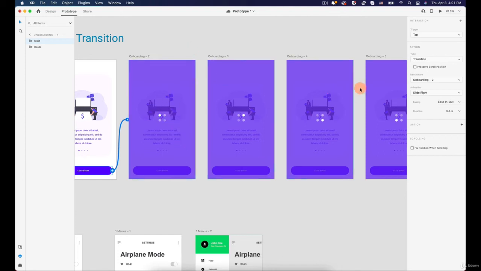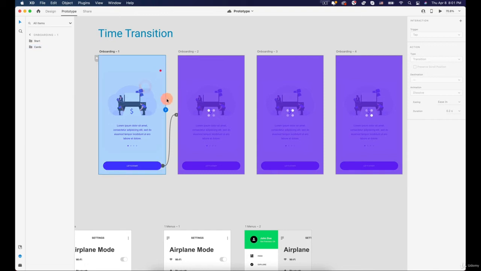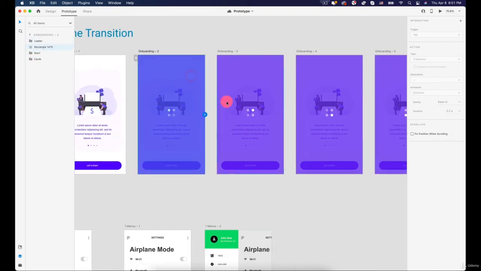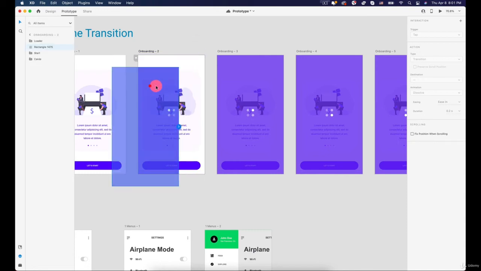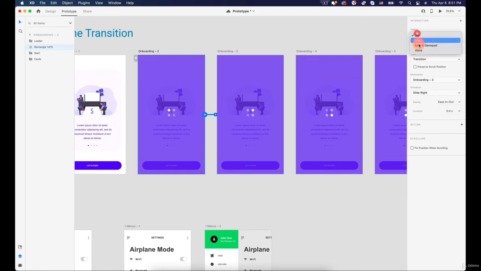Now between these loading or onboarding artboards, we are going to use time transition. So for that, we are going to select these onboarding artboards. We will just select it, and we will connect to each other. One thing to remember, you need to select the artboard itself because time transition only works with the artboard, not in the items inside the artboard. Now we have selected this rectangle on this artboard. If you go to the trigger, you cannot see time.